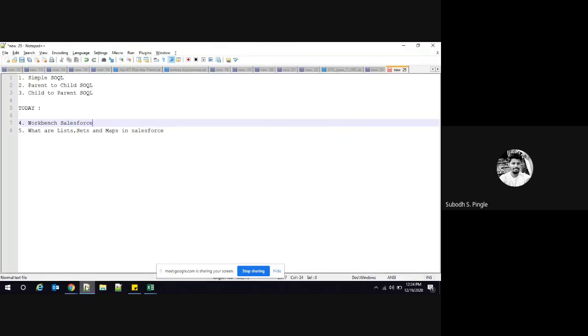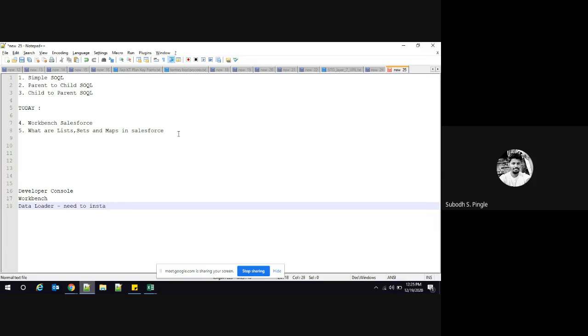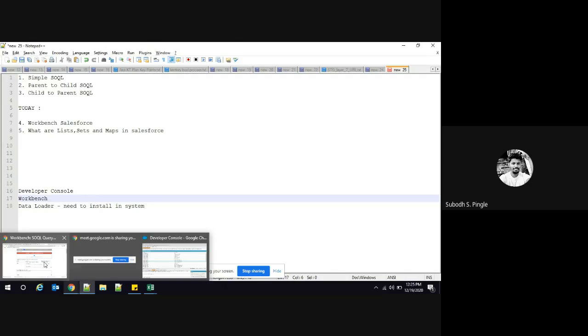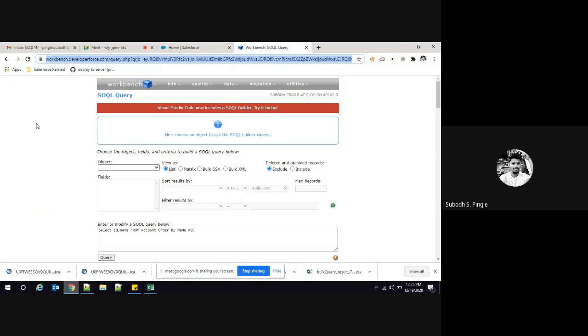So there are many tools that you can use to retrieve the data, like developer console, which we have seen last week. The second thing is workbench. And the third thing is data loader. Data loader needs to be installed into a system. These two you don't need to install. Developer Console is by default a tool of Salesforce, and Workbench is nothing but an online tool. You can see I've just put down the website and it got opened for me.